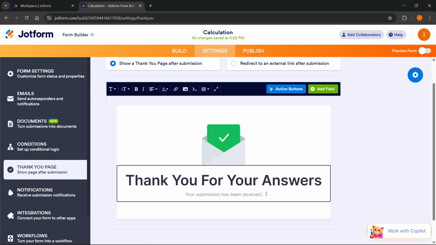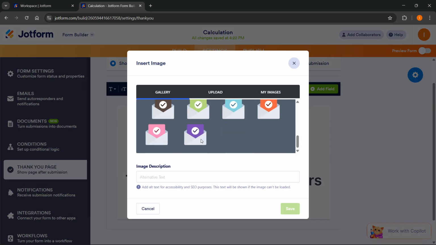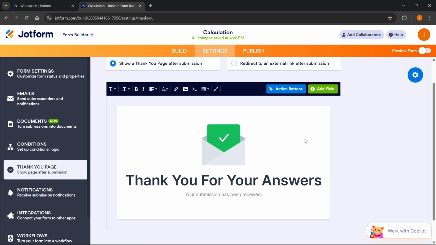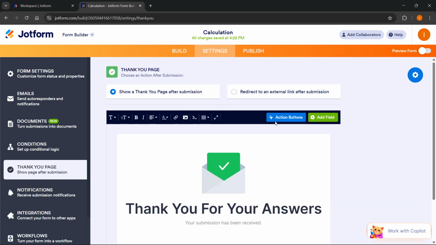You can go ahead and type in here whatever you want, like this. As you can see, it's completely customizable, and of course you could also change these icons up here if you want to, add alternative text, whatever you want to do. So that's basically how to edit your thank you page, and then whenever you're done, it's just going to set this as the new thank you page.